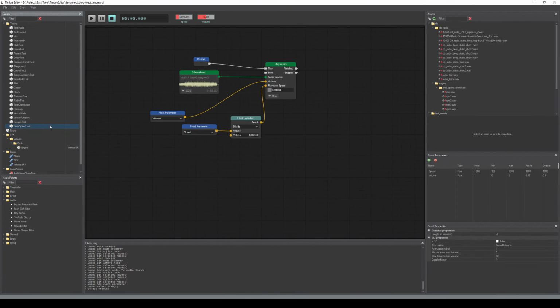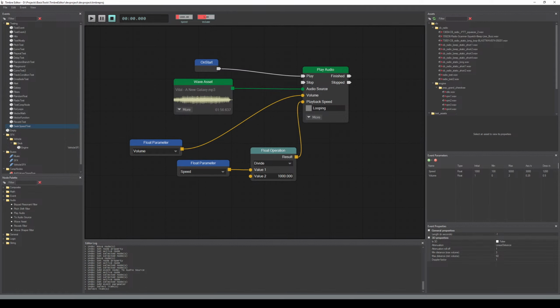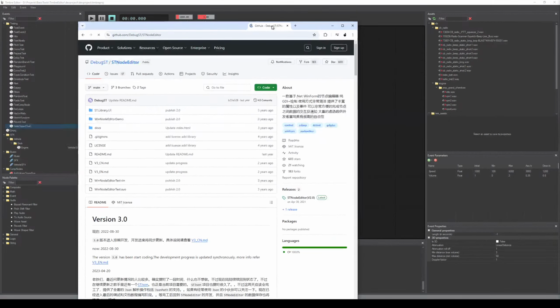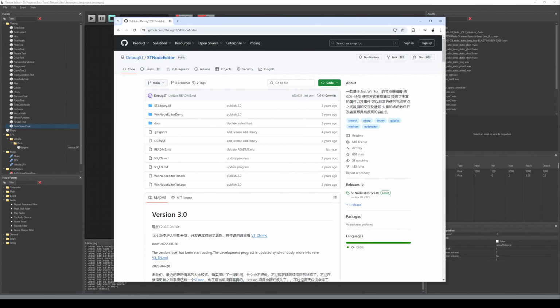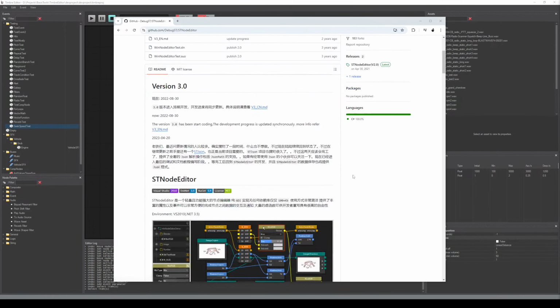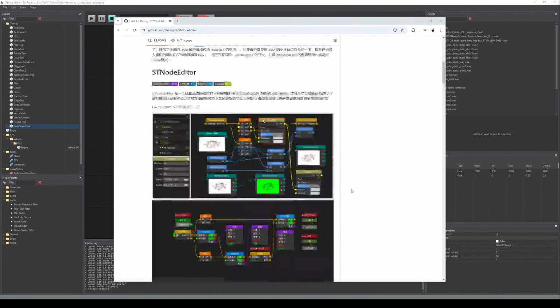So it is technically like, let's have a look. It's called ST Node Editor. If I can find the thing. Yes, this one. This is the basis for the whole system. It looks a little different. I made some changes to this.